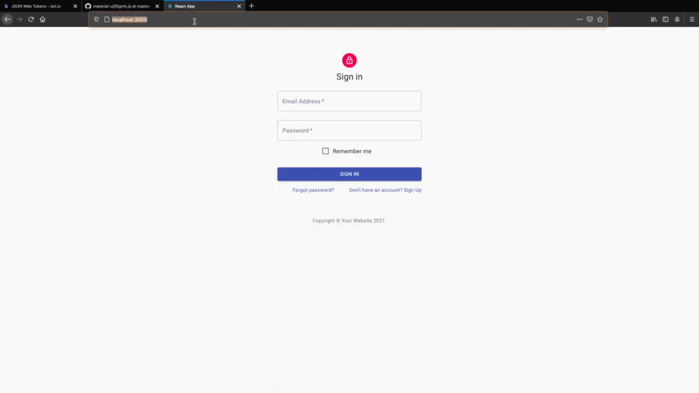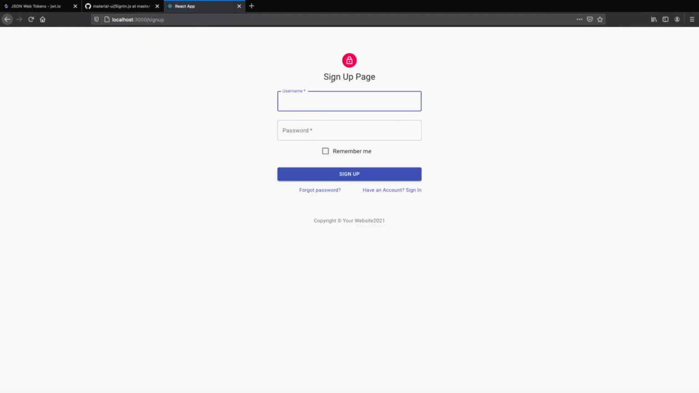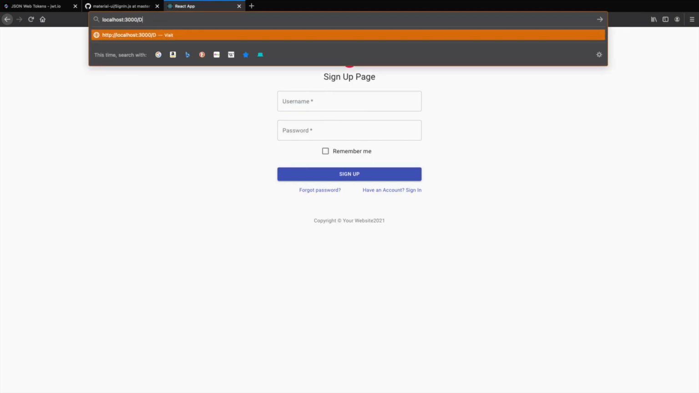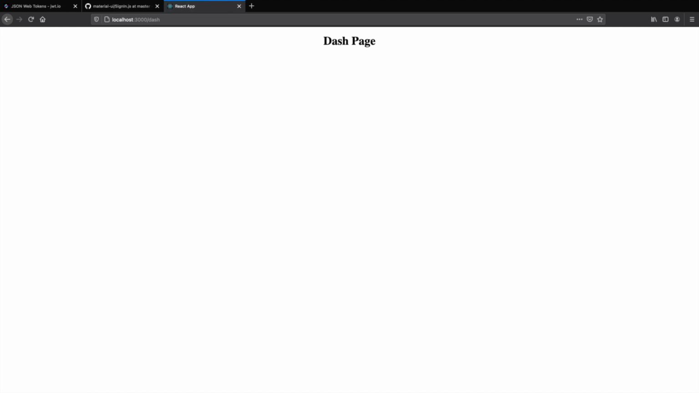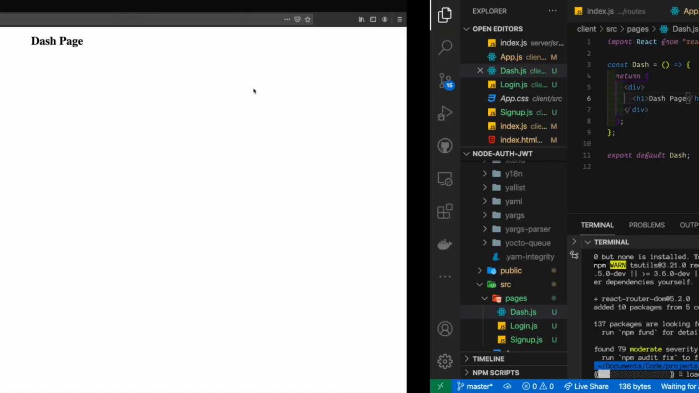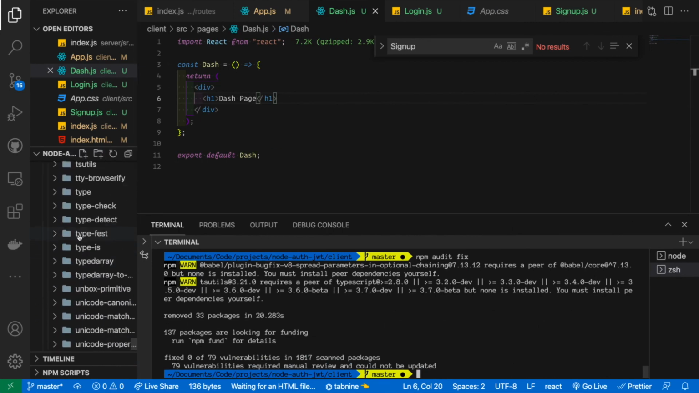I don't want to save. I want to refresh. So we are on the sign in. Let's try to go to sign up. And we are on the sign up page. And if we go to dash, it should take us to the dash page. Awesome. So we hooked up our routes. We hooked up our pages. Material UI, everything is working fine. That's awesome. Now the next step is basically just to hook up the API to our React app.